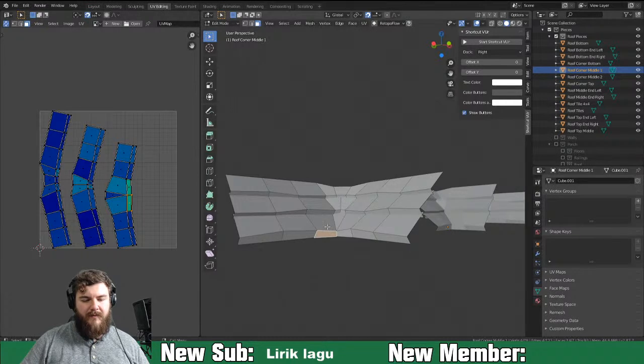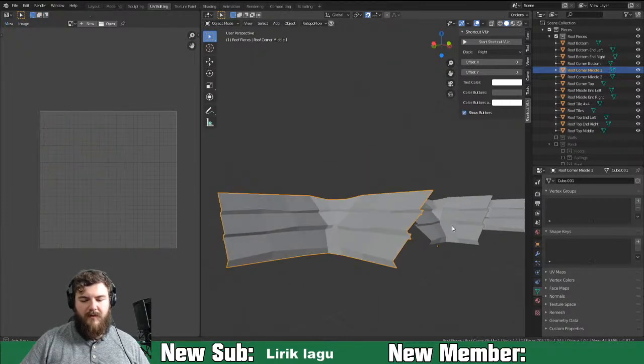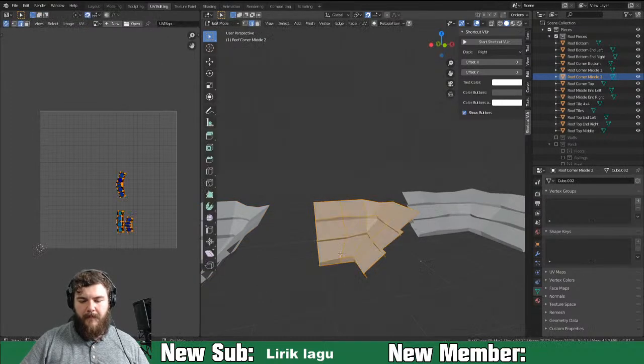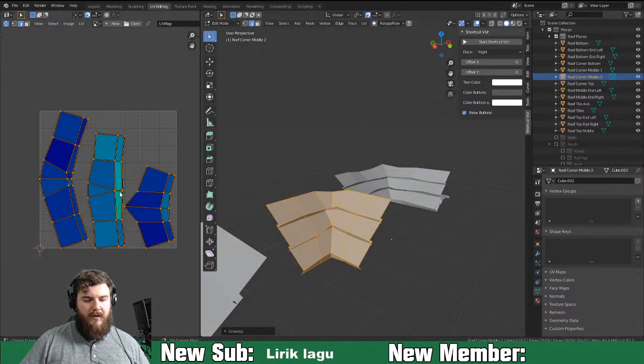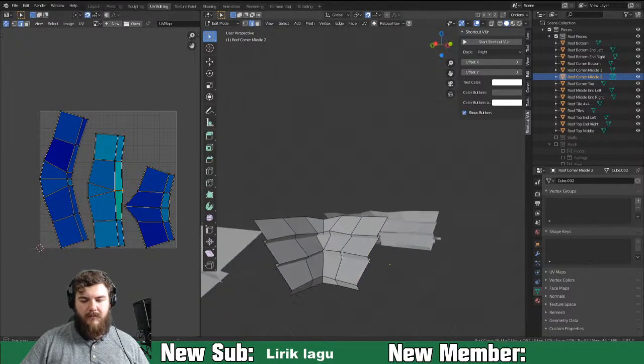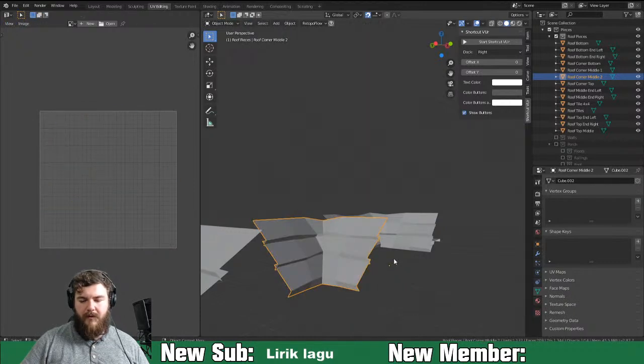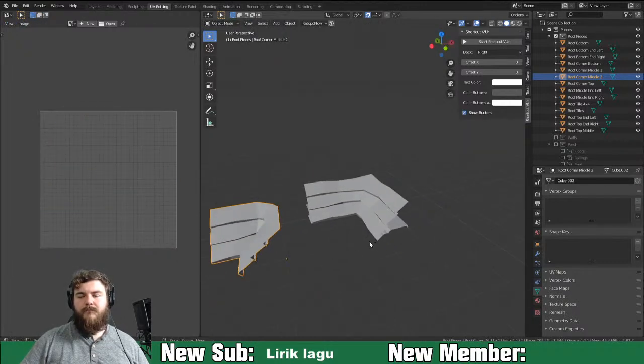Why is that stretched so bad? Is that stretched badly because of the... Probably. Let's mark those as a seam there. And then I'll keep the other ones together. That's fine. Come in here. Where's this one? Alright, we'll unwrap that. There we go.